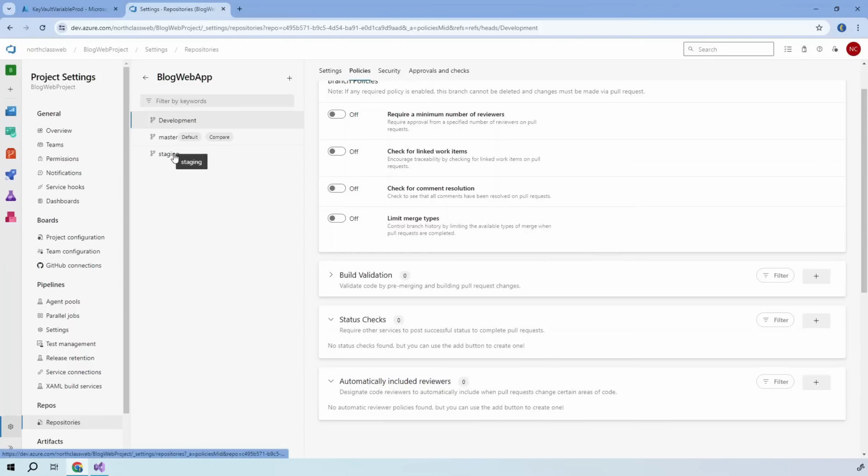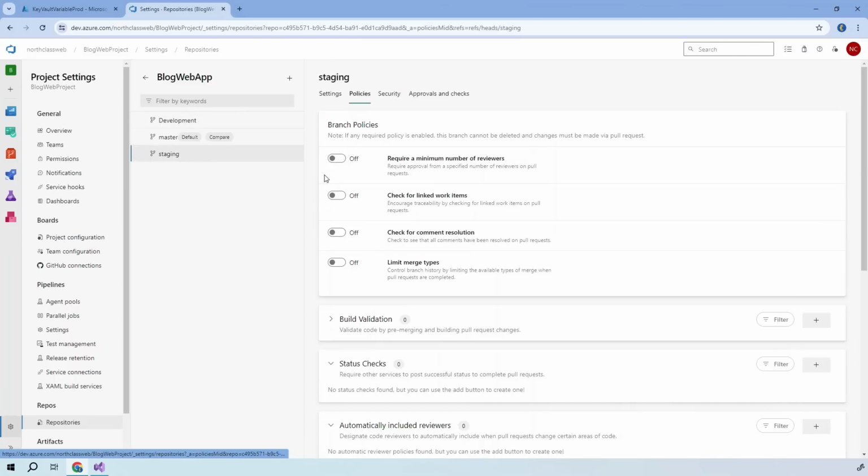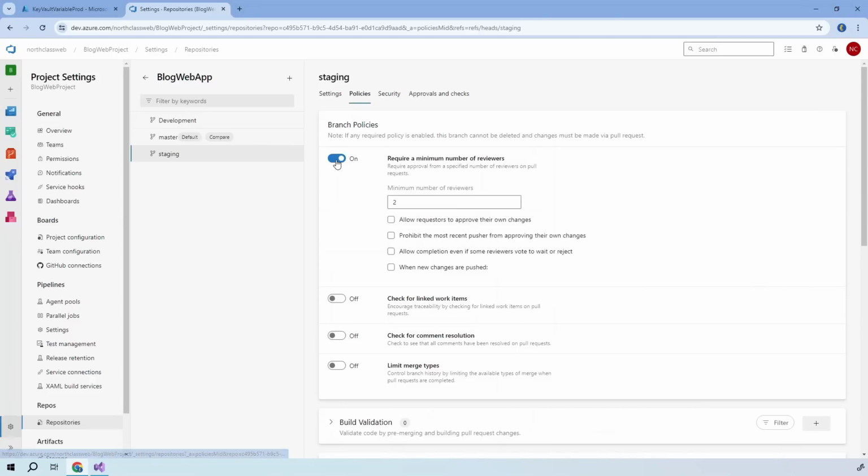the staging branch. So I will click on staging. Then I will enable the number of the reviewers that I want to have on my pull request. So I will enable this, and then I will select only 1 reviewer in our case. I will also allow myself to approve my changes when I do a pull request. I will keep the other option as it is.